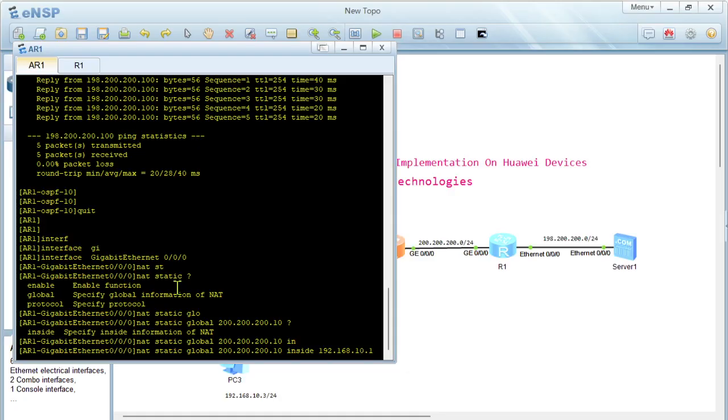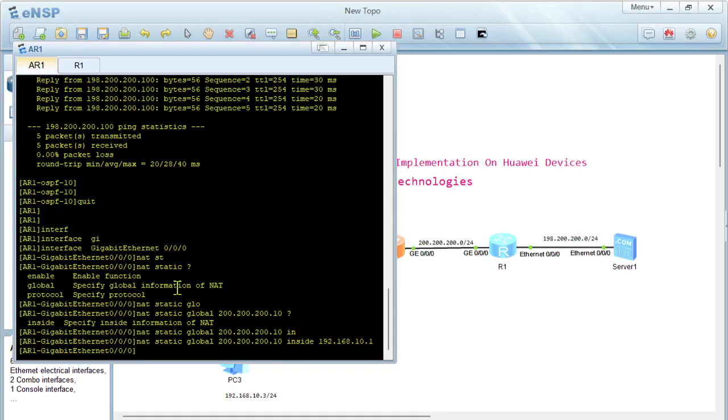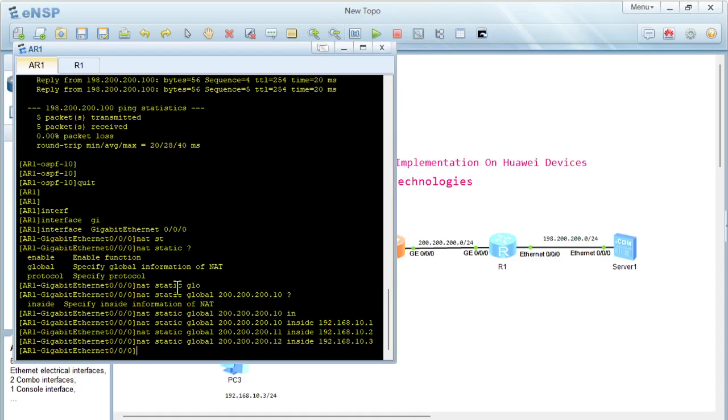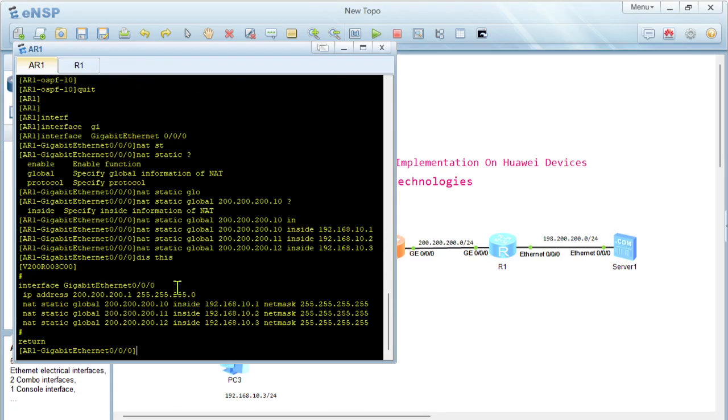192.168.10.1 for PC1. We need to do the same for PC2. So for PC2, we can give it .11, and then .2, and then .3, we will give it .12. So .12, and then if I display this, you can see the configuration.